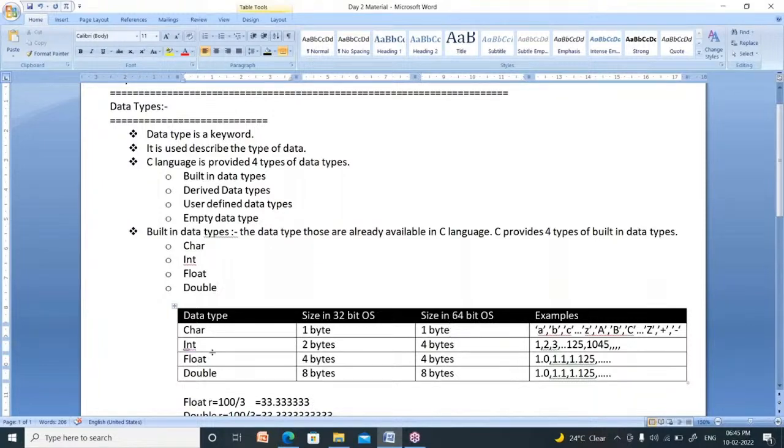The size of integer in 32-bit operating system is 2 bytes, whereas in 64-bit operating system it is different. Instead of 2 bytes, it is here 4 bytes. The sizes of float and double both are the same in 32-bit operating system as well as 64-bit operating system. Both are same.